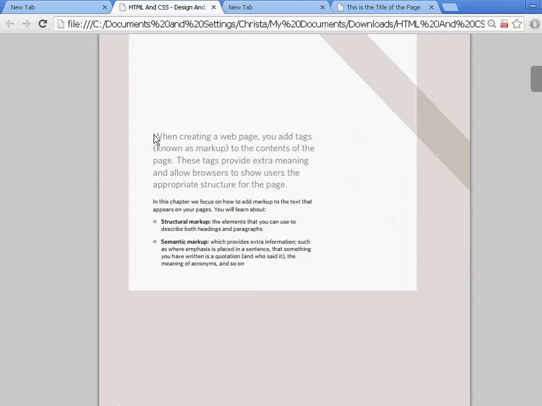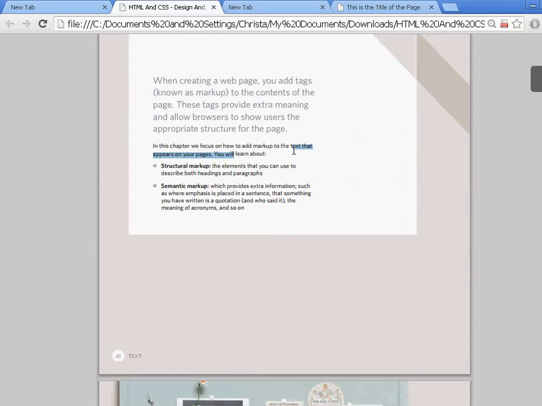So, when creating a web page, you add tags known as markup. That's why it's known as HTML, hypertext markup language, to the contents of the page. These tags provide extra meaning and allow browsers to show users the appropriate structure for the page. In this chapter, we'll focus on how to add markup to the text that appears on your pages. You will learn about structure markup, the elements that you can use to describe both headings and paragraphs.